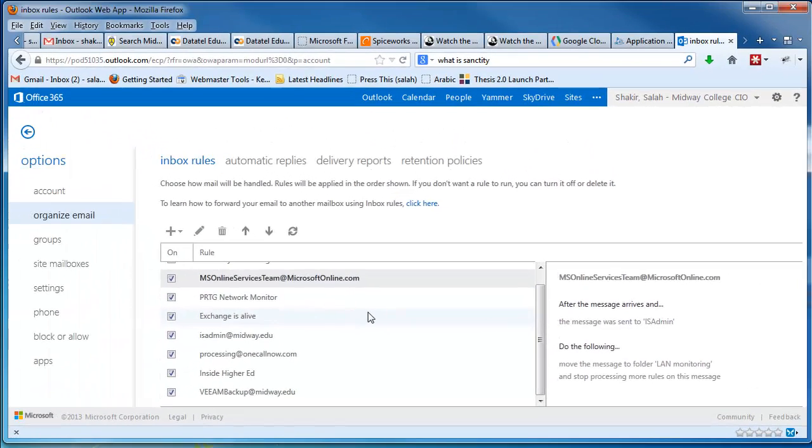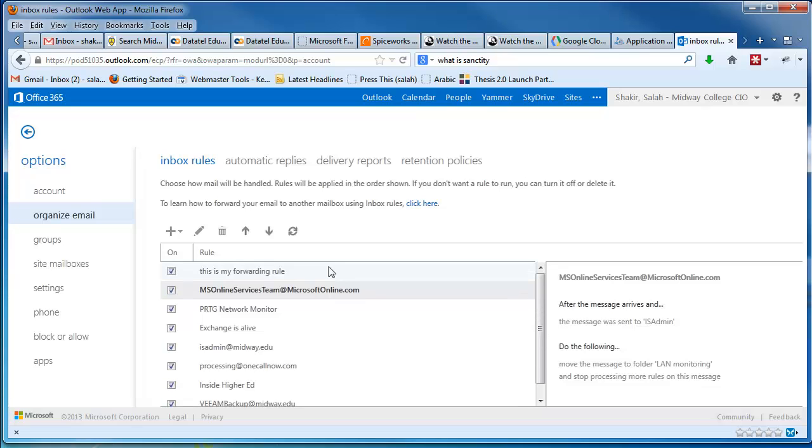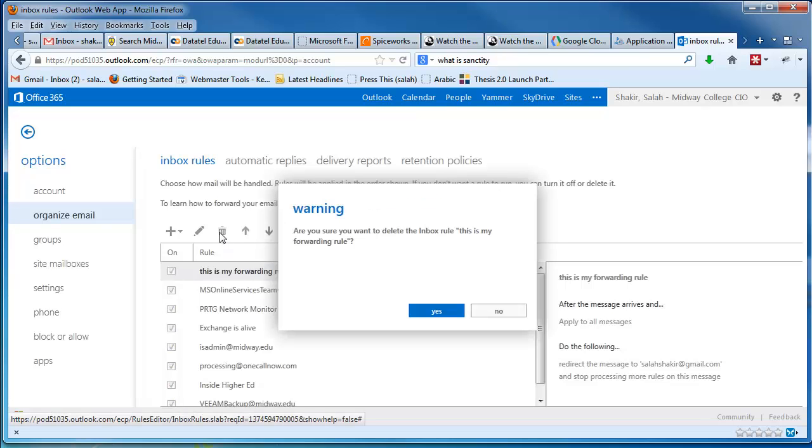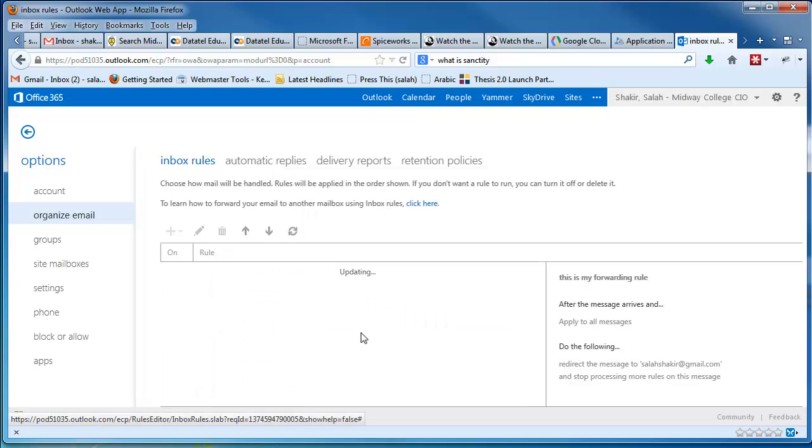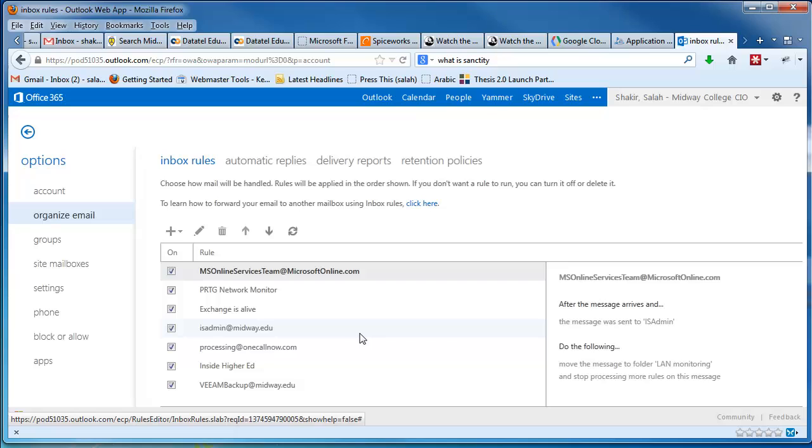You get the rule done, and every email you get on your Midway is going to be at your personal email. That's it. If you want to stop it, basically you come here, and this is the one here. If you want to stop forwarding, just delete it, say yes, and you're done.